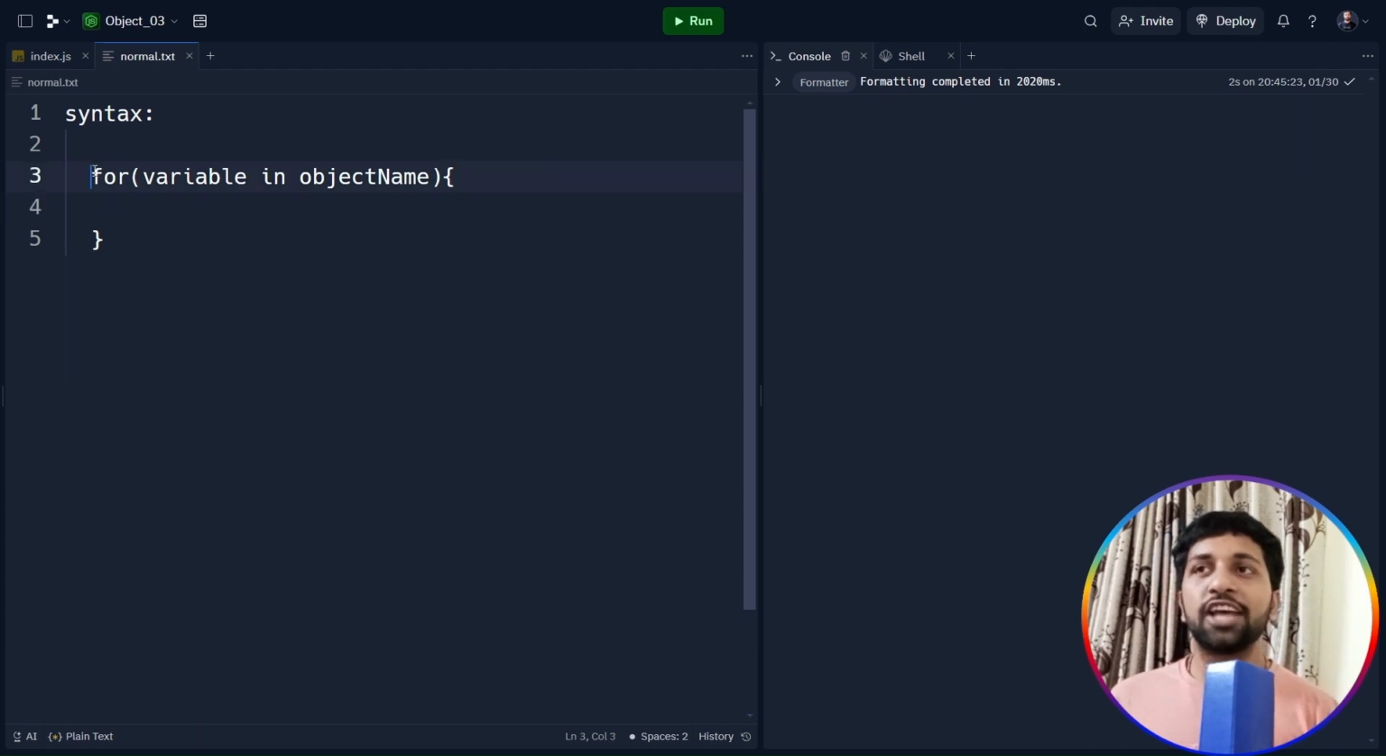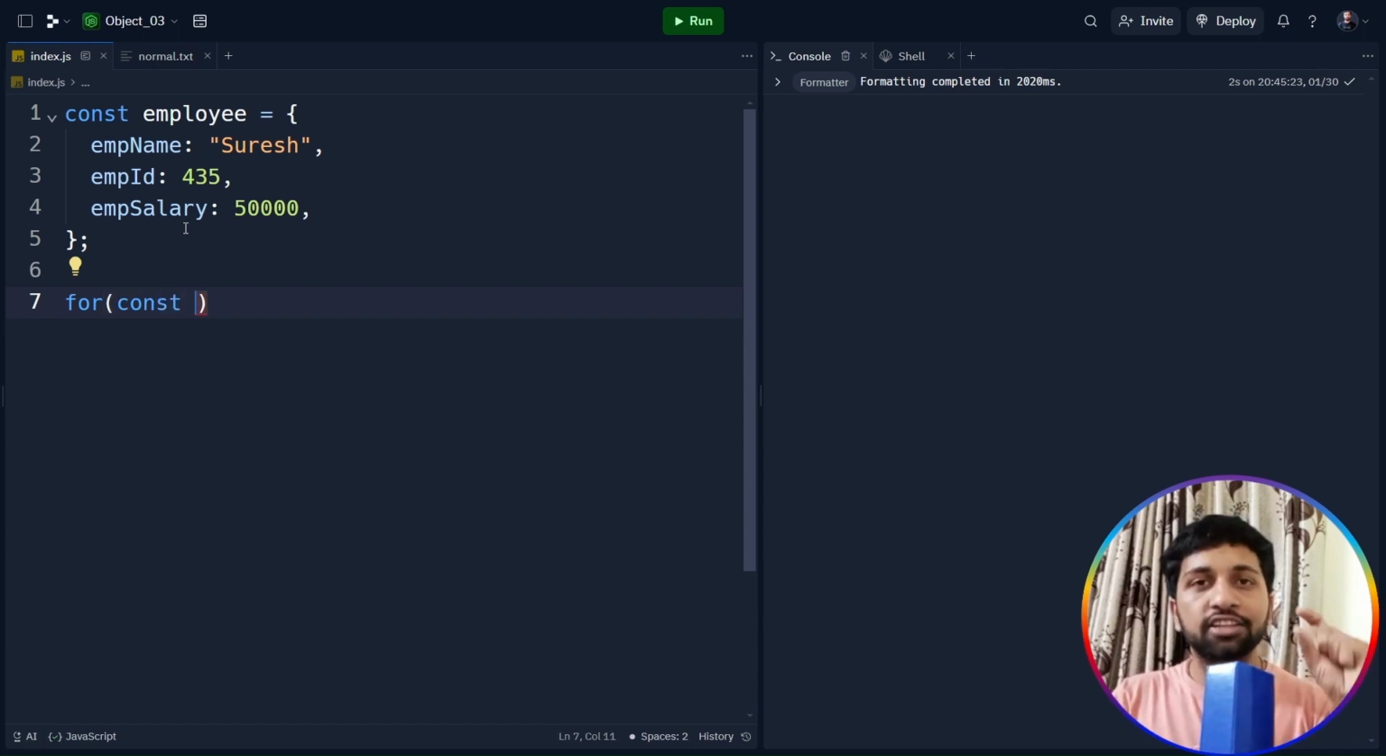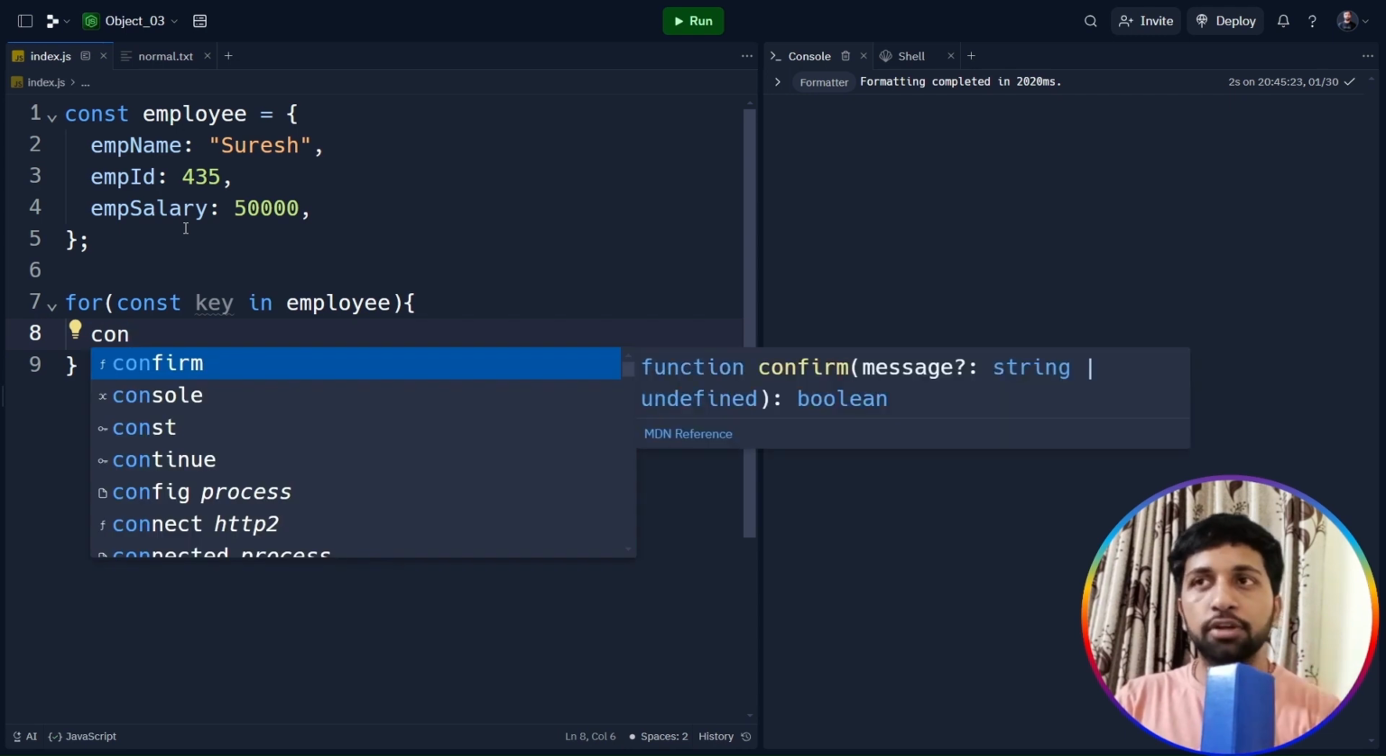So let's see how, with the help of this for in loop, I'm able to iterate this employee object. For that I'm simply writing the for keyword. Then I'm creating a variable that contains the key for every iteration coming from the object. The name of the variable I'm putting here is key. Now I have to write the in keyword, then the name of our object, employee. Then I have to use curly brackets. Now what happens if I want to print the value of this key variable? Let's see what the output is.